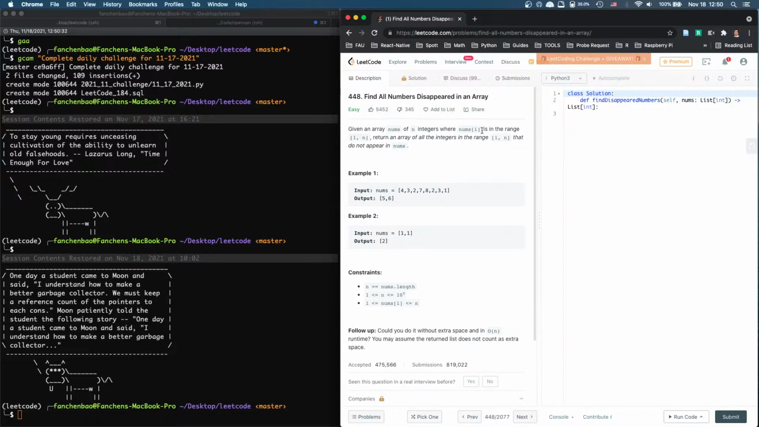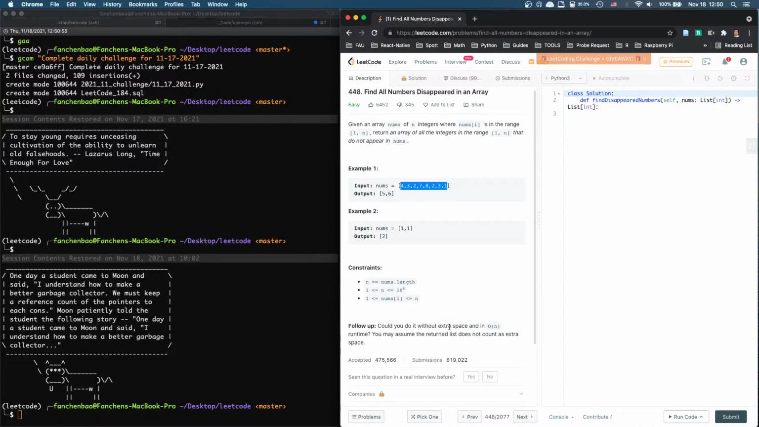So each number is in the range 1 to n. Oh, n is the total number of elements. So this is 1, 2, 3, 4, 5, 6, 7, 8. So everything is 1 to 8. Return an array of all the integers that do not appear in nums, without extra space and in O(n) time.